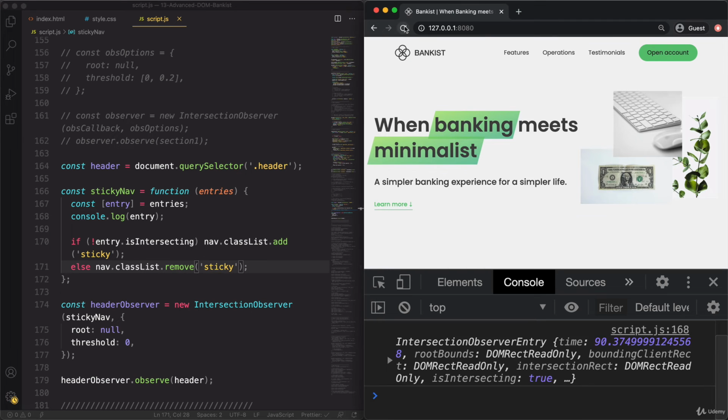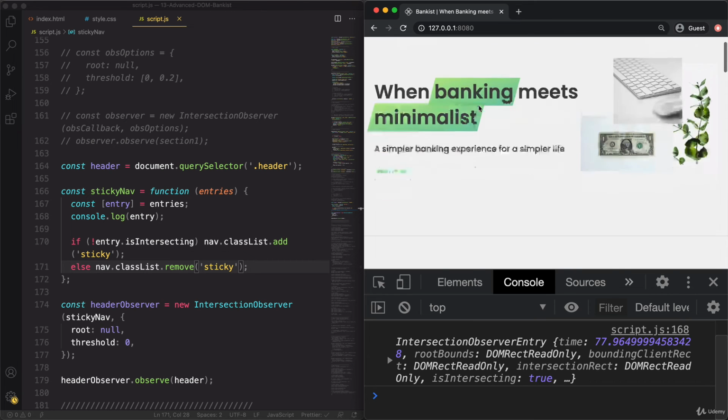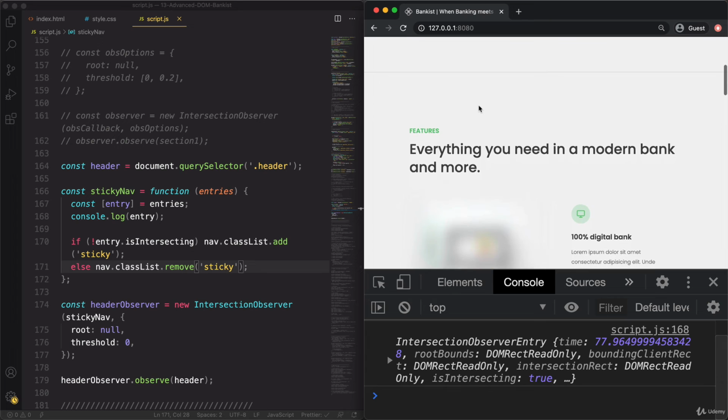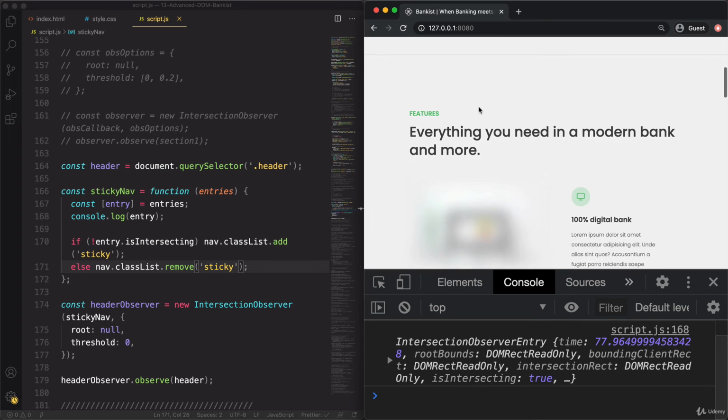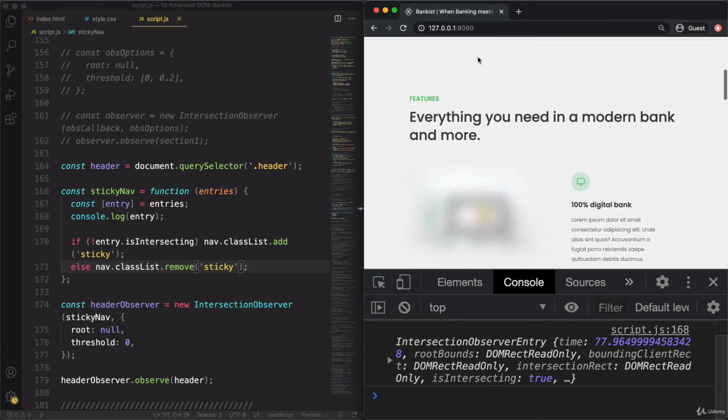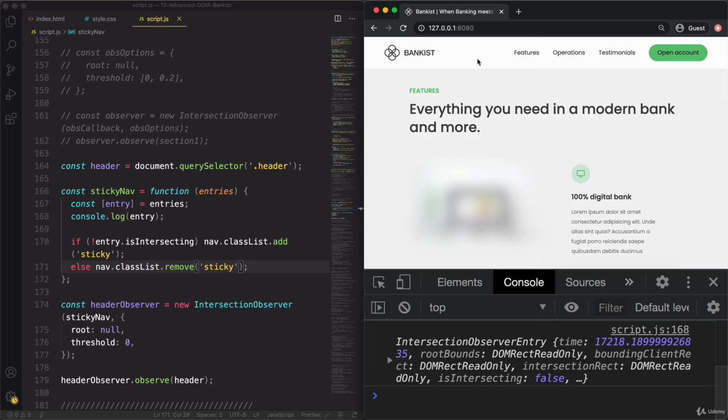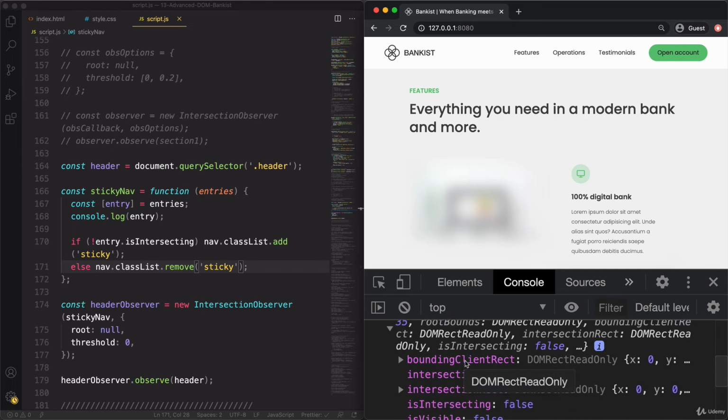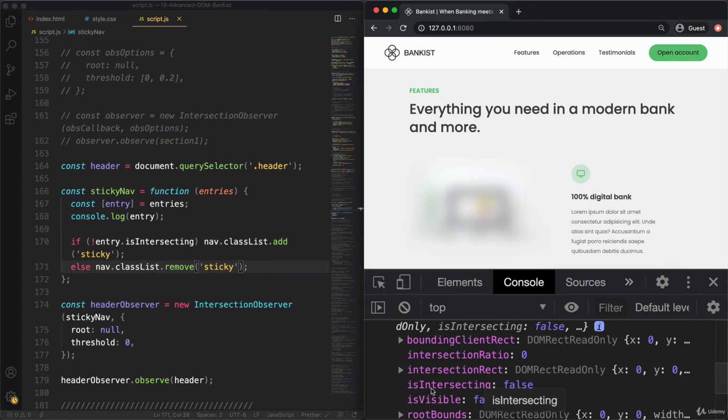So let's reload. And now, indeed, the sticky class is no longer there. Okay, and now watch what happens as this line reaches the top there. Then, yeah, here it is. So there is our sticky navigation. So that's great. And indeed, it is because it is now no longer intersecting.